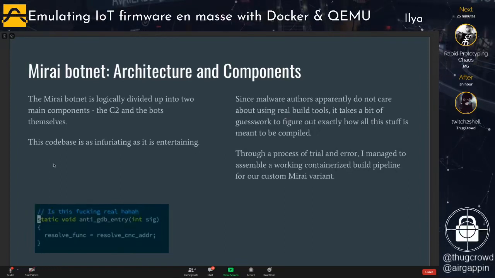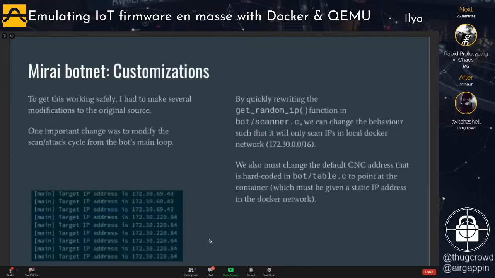And this code base is really just infuriating to follow. So much of it is extremely sloppy and confusing. But some of it is really funny, like this anti-GDB entry thing. I have no idea what that's supposed to do, but some lame attempt at anti-forensics is just a joke. I don't know, but there's a lot of just bizarre stuff in there.